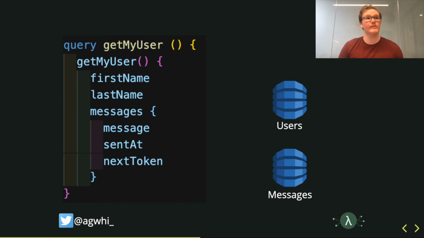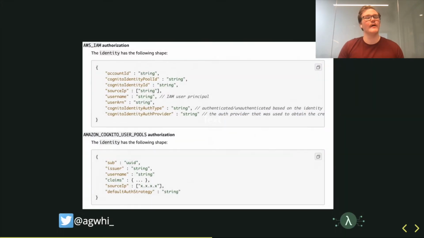Appsync also works really well out of the box with Cognito. You will have seen that the query we've been looking at, get my user, doesn't take any arguments. That's because we have access to identity information in our resolvers. So for example, if we're using Cognito user pools in the VTL, we can look at the username or the claims and pass that to our queries. So users can only ever access their own information. This allows us to easily add access control for personalized information.